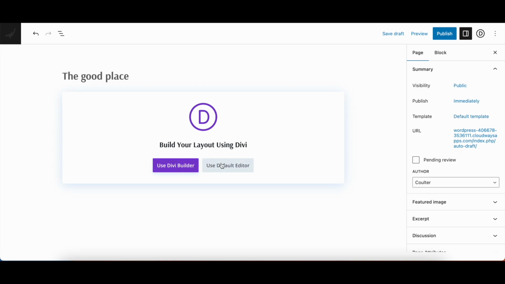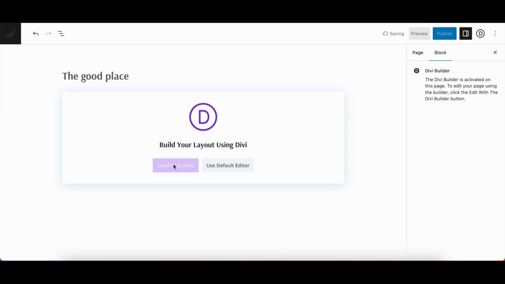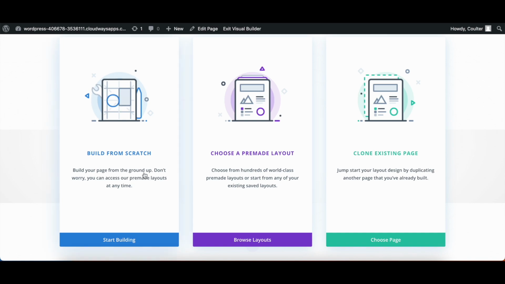If we hit Default Editor, that will use WordPress's default editor built into it. For this, we want to use the Divi Builder. So click that. It'll save a draft here. It'll load in. All right, so now you get to select options here. You can build from scratch, which is basically just using from the ground up your own themes and styles. You can choose a pre-made layout, which is something that Divi already has, or you can clone an existing page already on your website. For this, we're going to do a build from scratch.